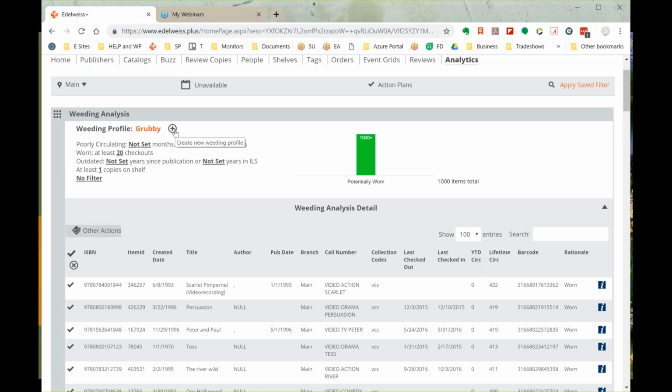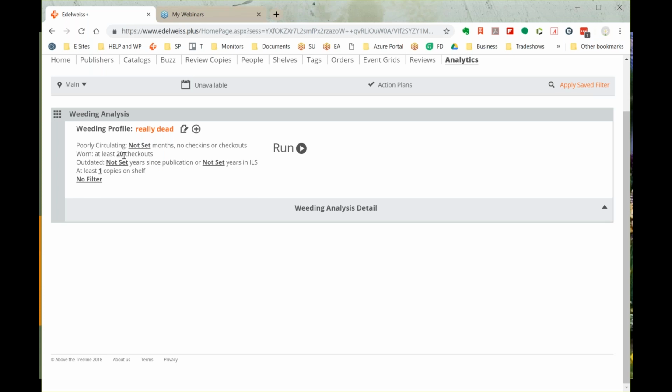And if I wanted to create a new one, I can click on the plus and say, okay, I have an idea for a profile. I'm going to call it Really Dead, even better than the other profile. It's going to copy the profile from Grubby, but then I'm going to change poorly circulating to even more months than last time, 120 months.